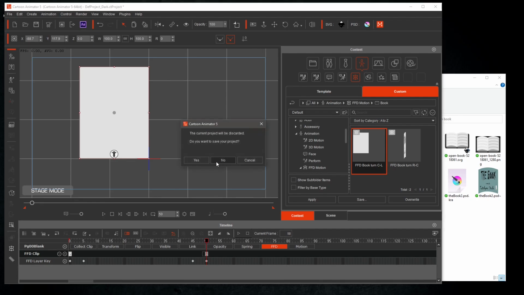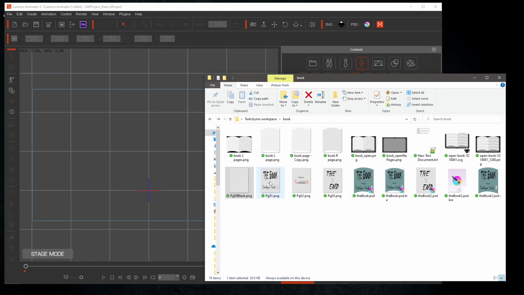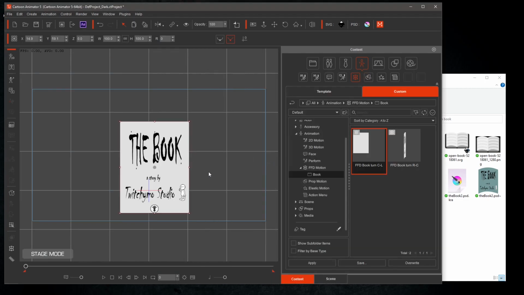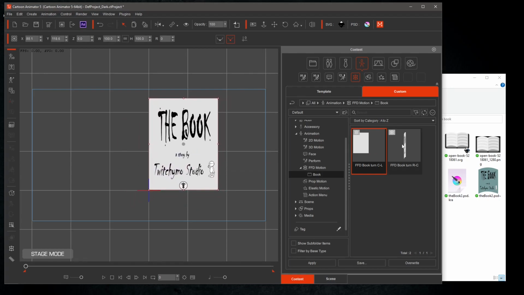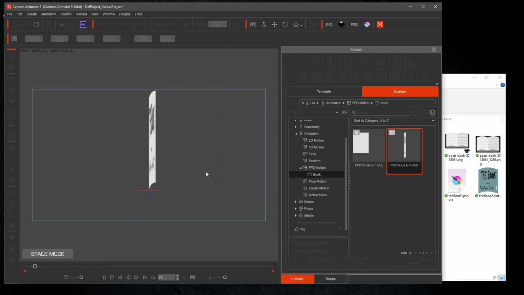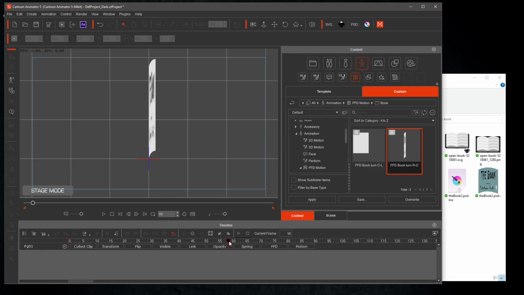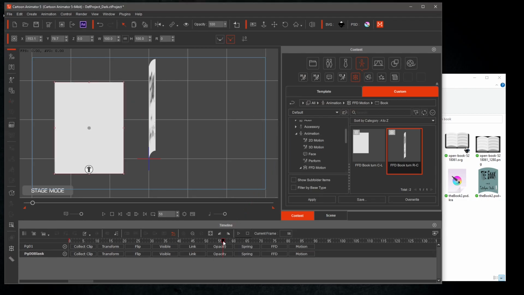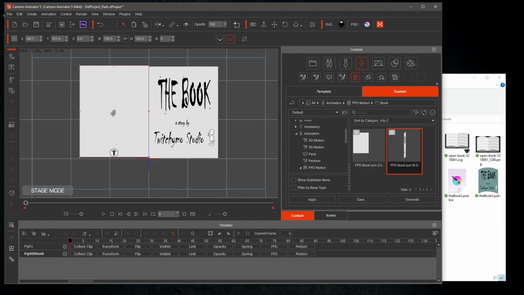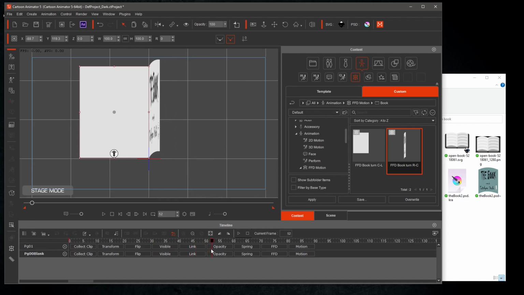Let's test the motion. Start with a new project. Drag the image into the stage area, doing the same operation as before. Select our saved motion, FFD Book Turn R-C, and drop it on the image. Bring in a blank page. At frame 55, add the FFD Book Turn C-L motion on that image.